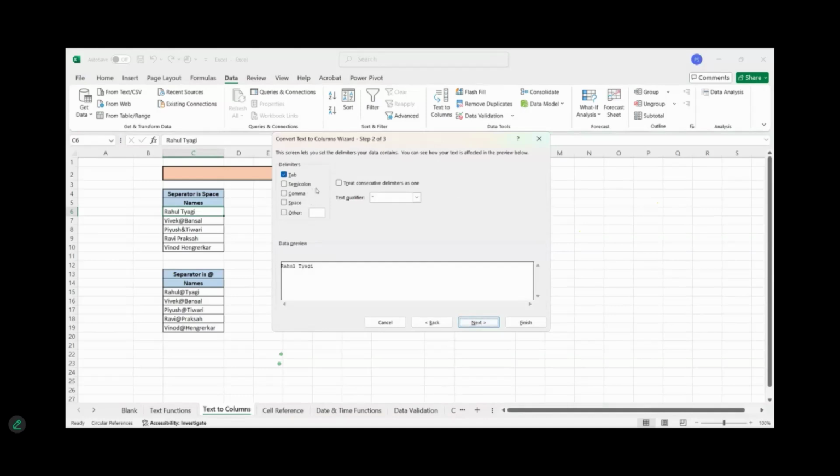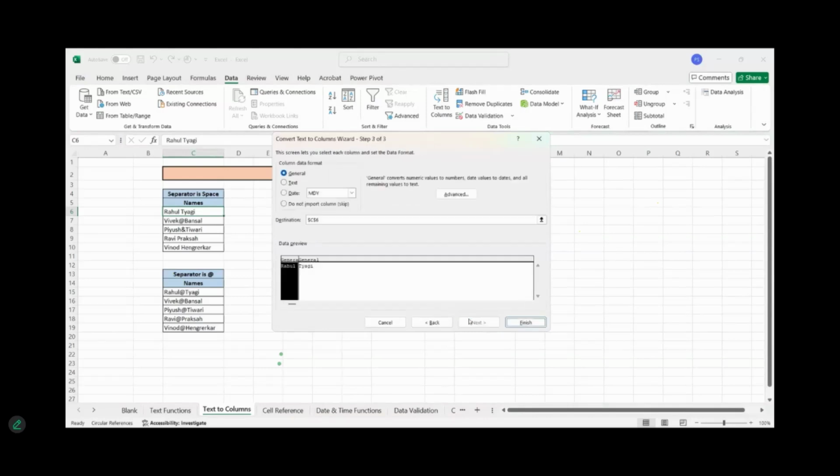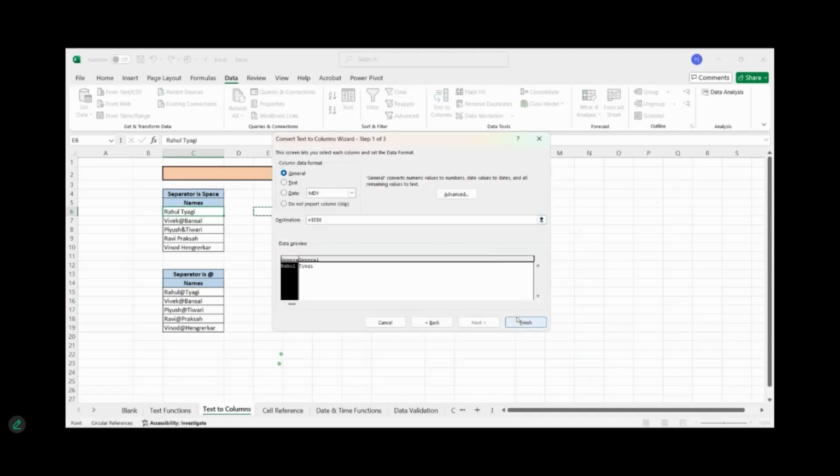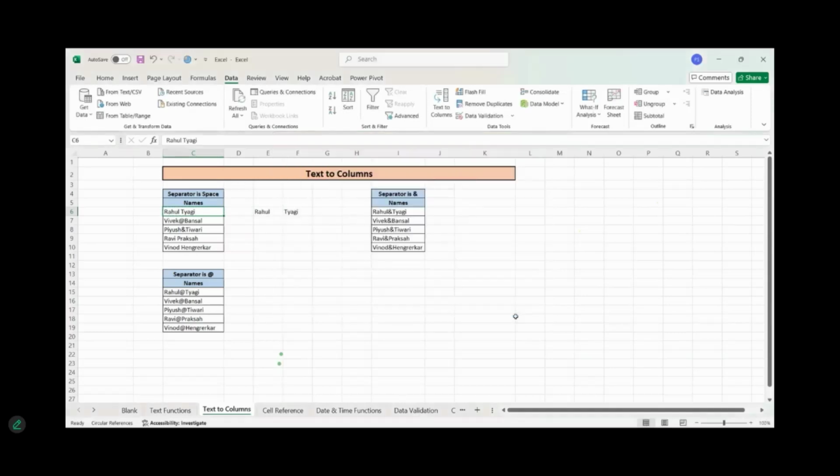Then what is the separator here? What is the delimiter? Space. Yes. So we'll select space. As soon as you select space, you will get a break line. Then next, and then we will specify the destination. I'm giving E6 as the destination and then finish. Got it?